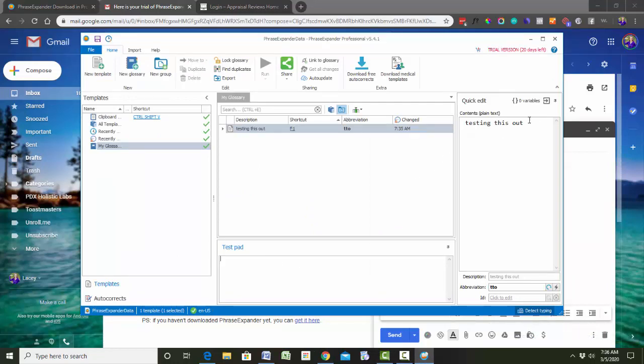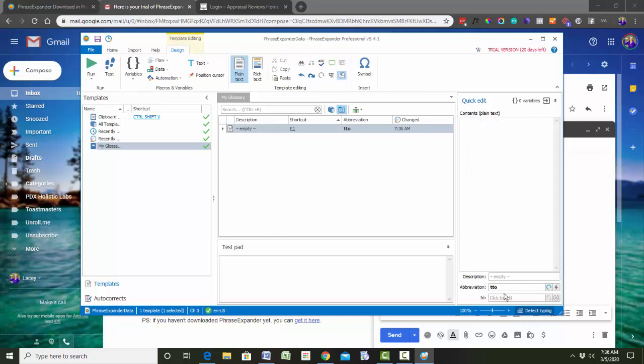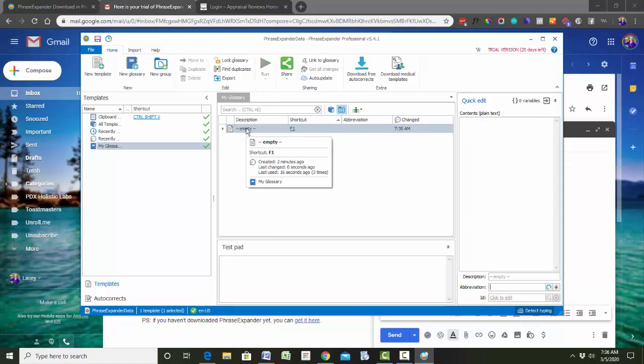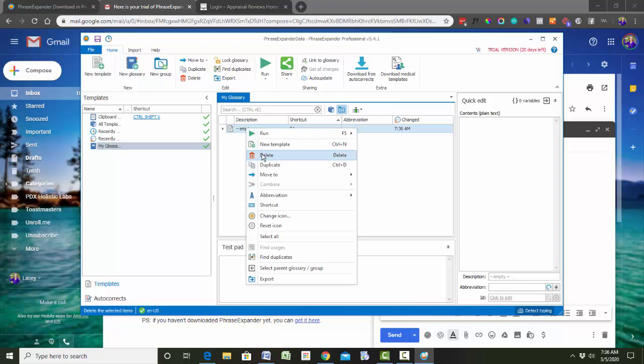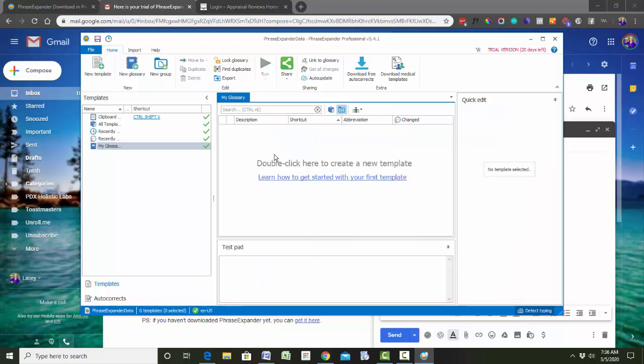Let me show you a little bit more, just so you can understand what's going on here. I'm just going to delete all of that testing stuff. You could also, which would be a lot easier, just click here, right click, and hit delete. There are other options here. Phrase Expander was developed for the medical field, and so it has a lot of different options. If you don't know what you're doing or what you're looking for, it doesn't really give you a lot of direction. But we really do just use this for its basic functions. So you probably won't get too involved in all of its little different things that it can do.